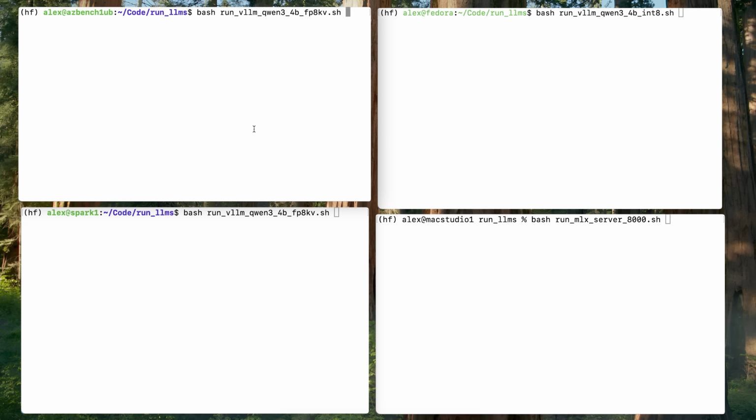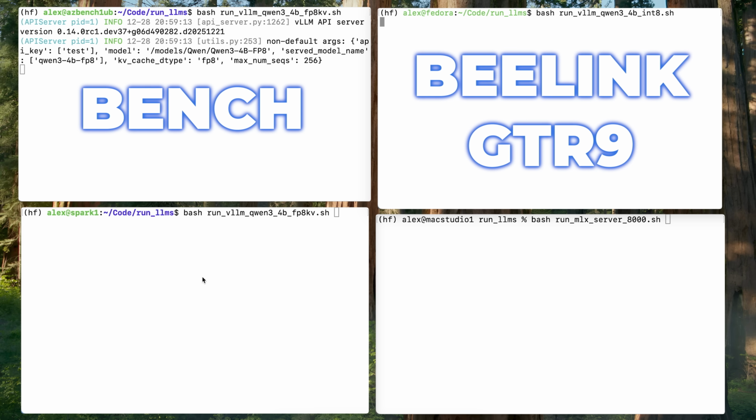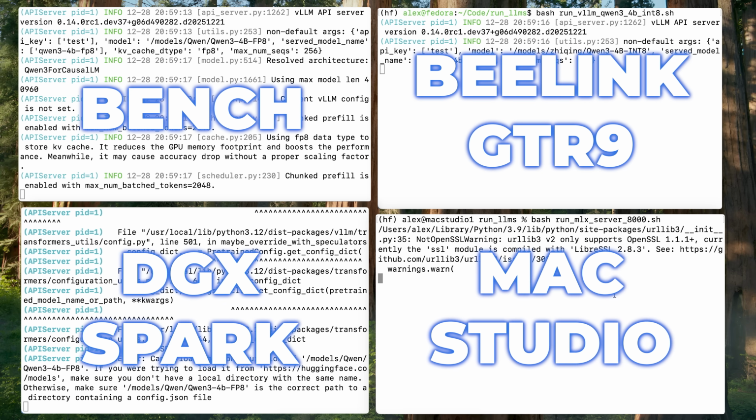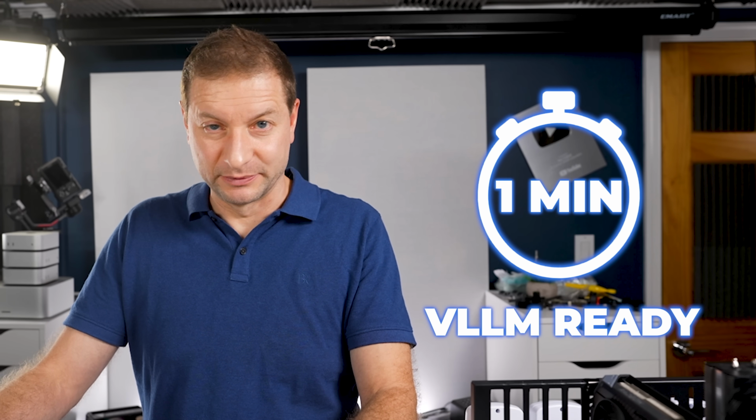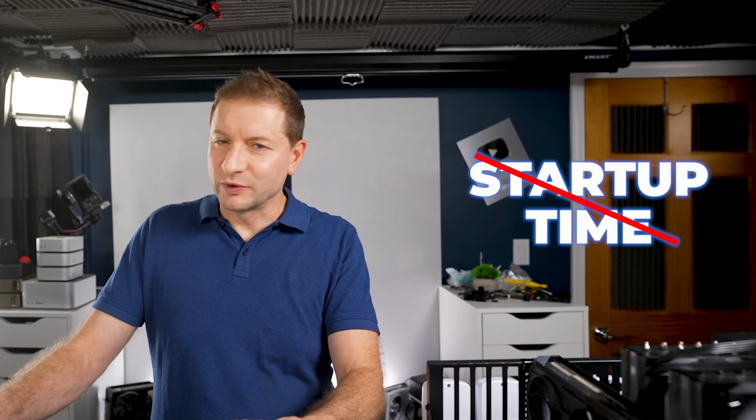I'm gonna kick off vLLM on 3 of these and MLX on the other one. This is my bench. This is the Beelink machine. This is the Spark, and this one is the Mac Studio. vLLM takes a while to start up, maybe up to a minute, sometimes 2. MLX starts up right away, but startup time is not something we're counting in this race, is it?